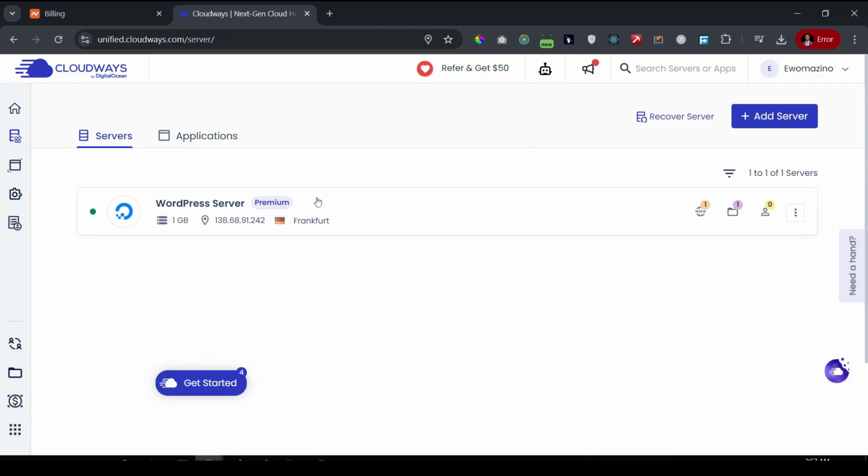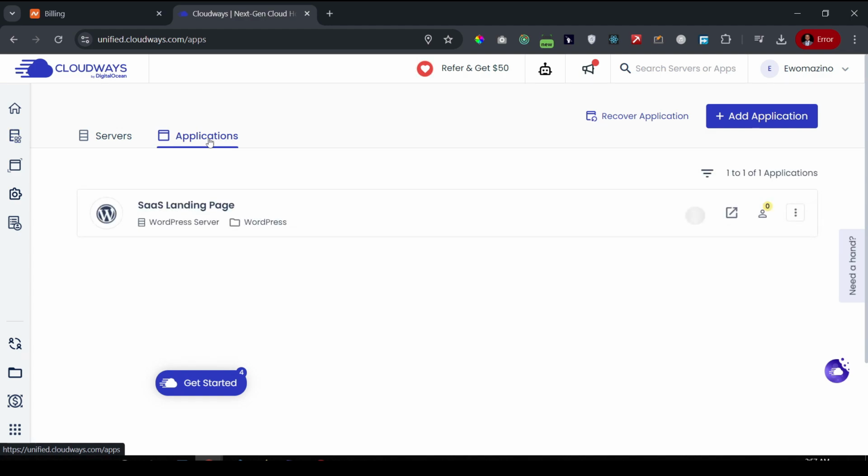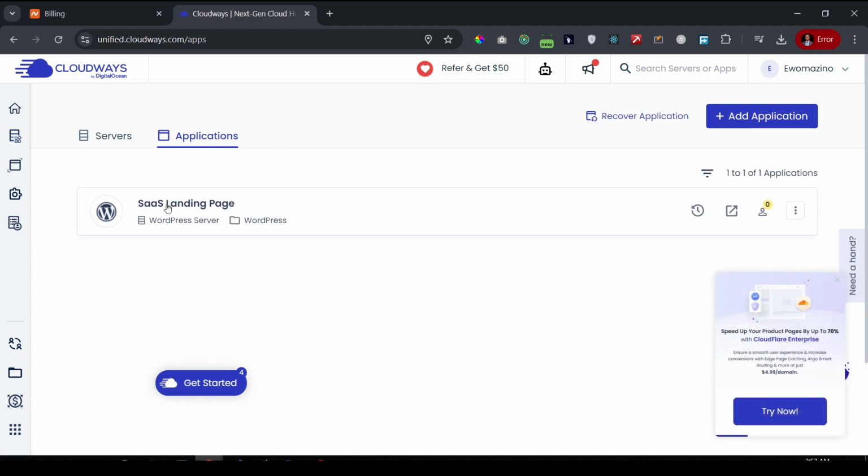So now that we've done this, the next thing we need to do is create an application. I think an application should have been created. So let me come here to the application. Aha. So you see in my application here, we have this SaaS landing page. So now let's go ahead and buy a domain.